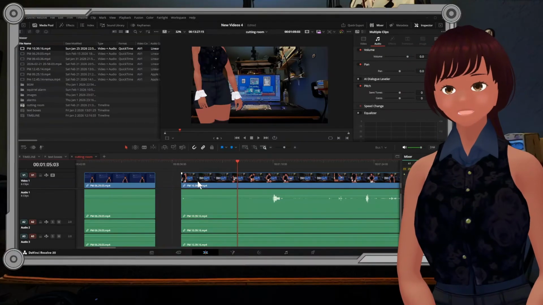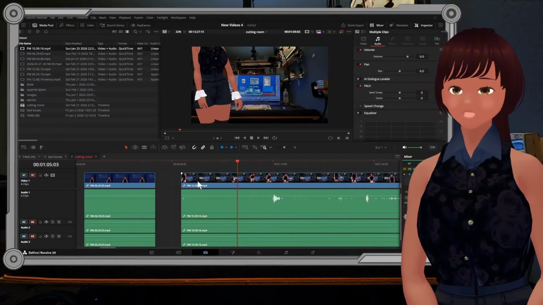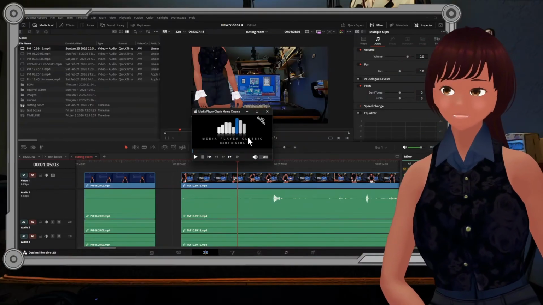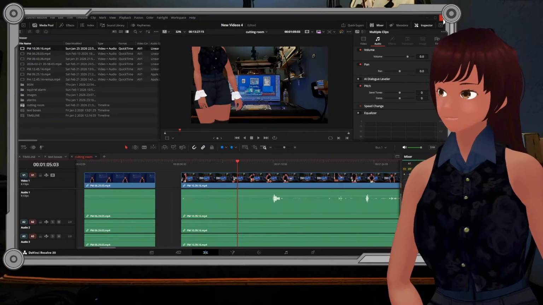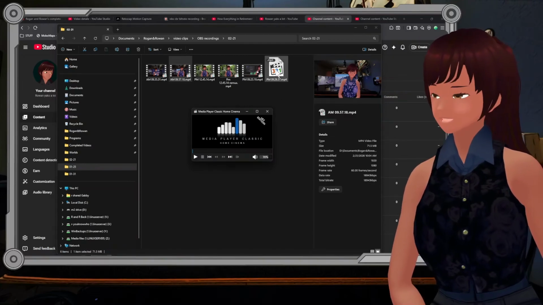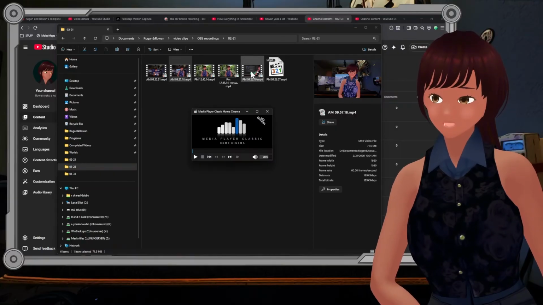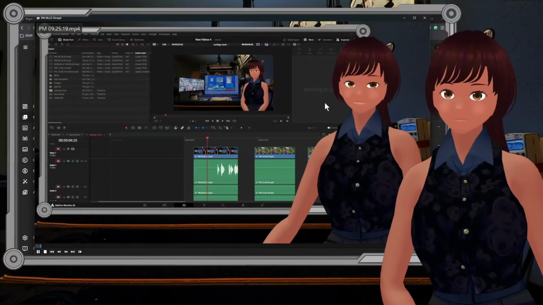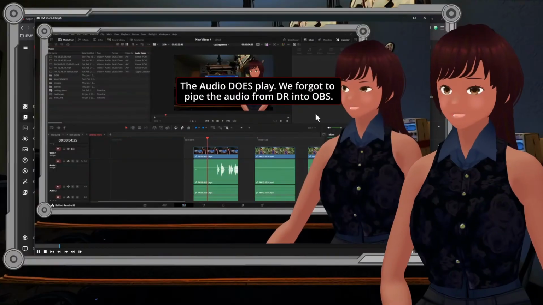OBS is writing the right file format because it opens here in Media Player Classic. Okay, so that's the one that I'm recording on right now, and that's one that I recorded just before here. If I open that, see, I have audio. It works in Media Player Classic.